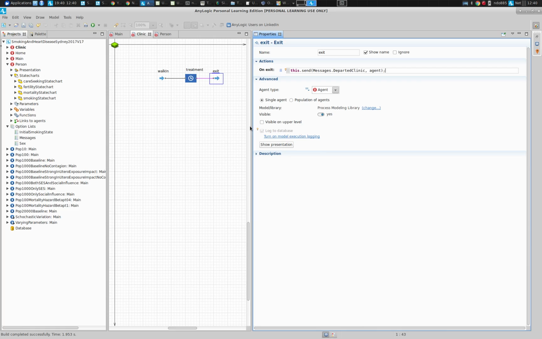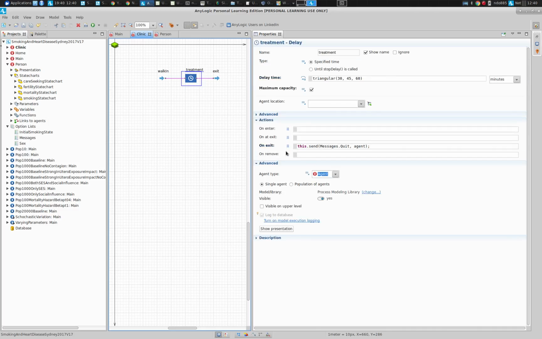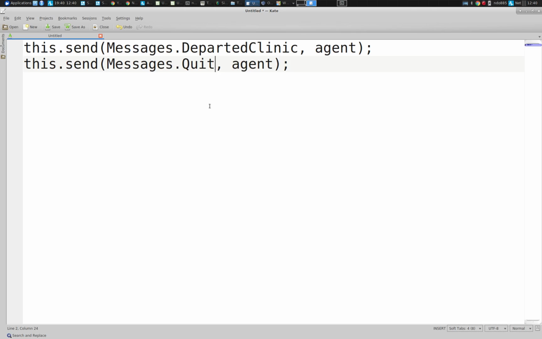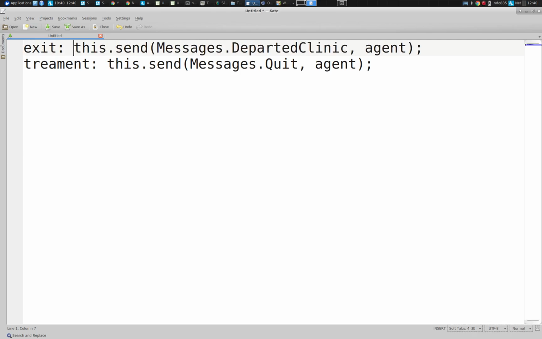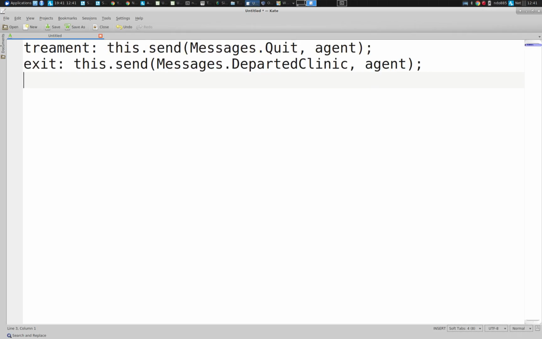This was when they were finished treatment. On exit from the treatment, we're sending them a quit message. This one, so this is when undergoing treatment with the beam. This is on exit. And actually, the treatment beam occurs before the exit.